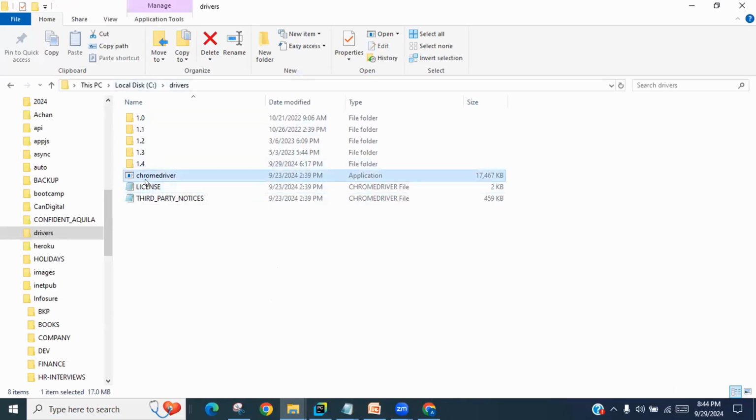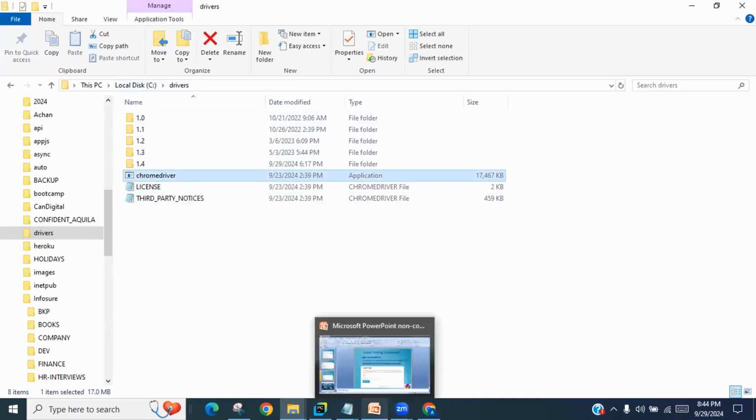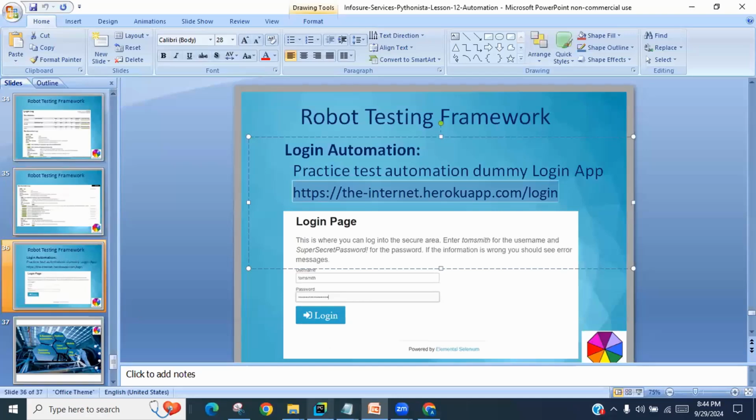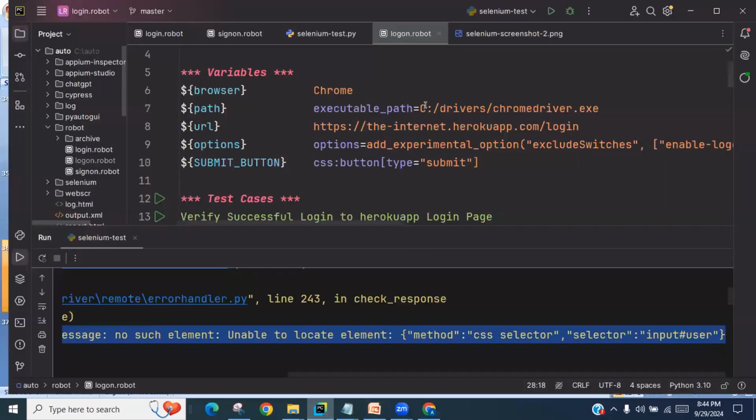Now this is the Chrome driver. What is this driver allowing me to do? This driver allows me to programmatically open Chrome. That's my path. So Chrome will now work programmatically to open.